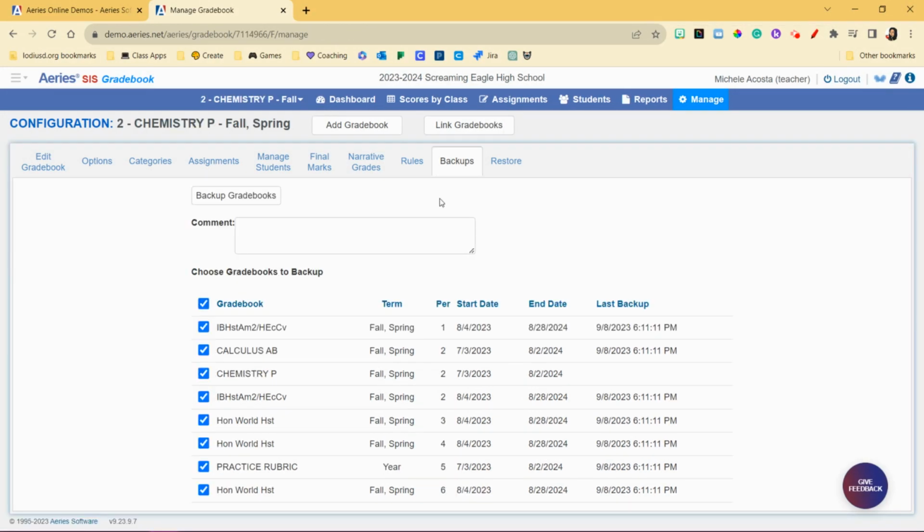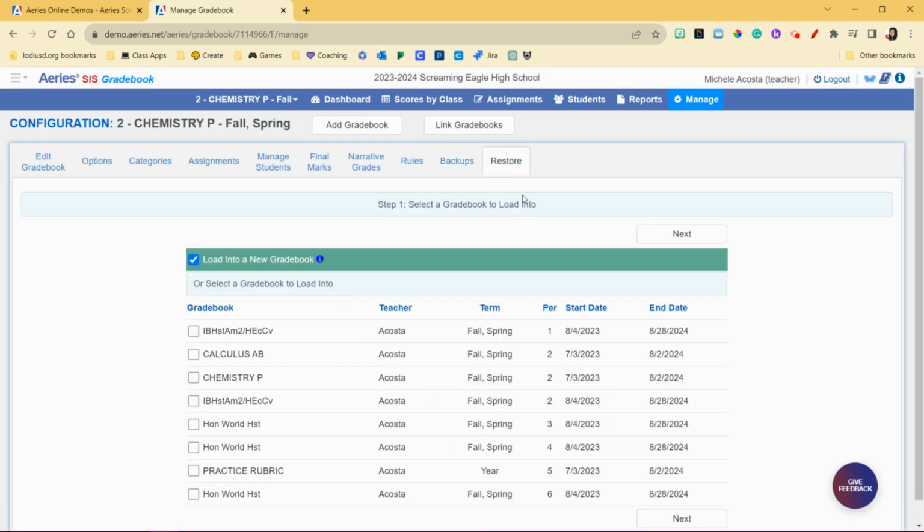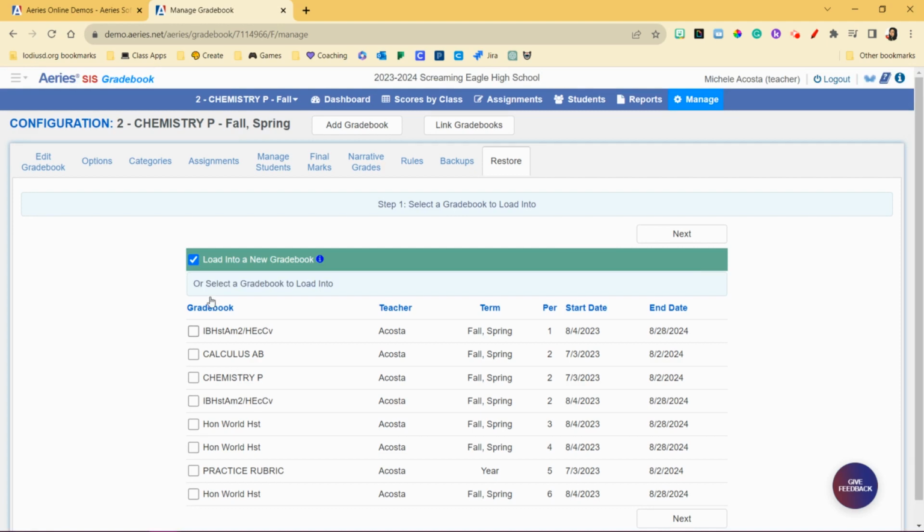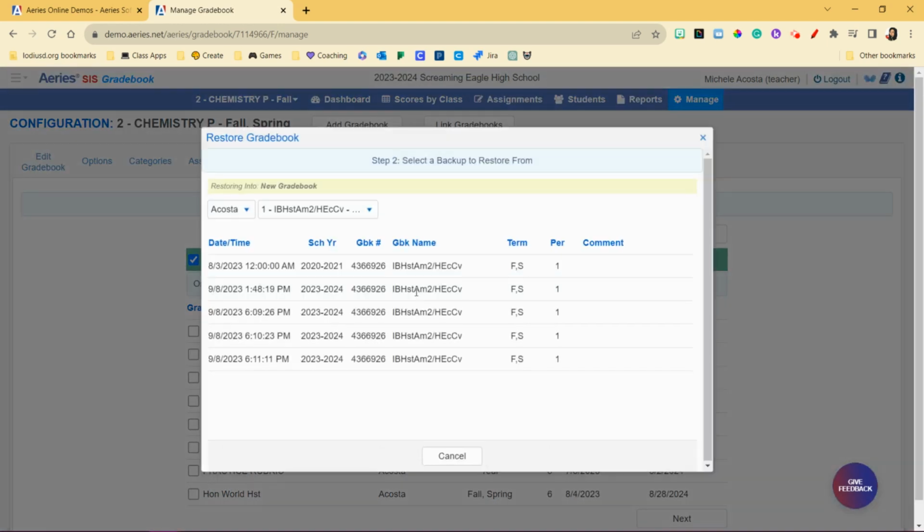If something happens and you need to restore your gradebook, you'll notice that Restore is right next to Backups. This is a little bit tougher of a process, but we'll go through the steps together here. Step 1, you're selecting a gradebook to load into. You're most likely going to leave this as load into a new gradebook instead of dumping it into a gradebook that you already have. So your first step is to just select Next.